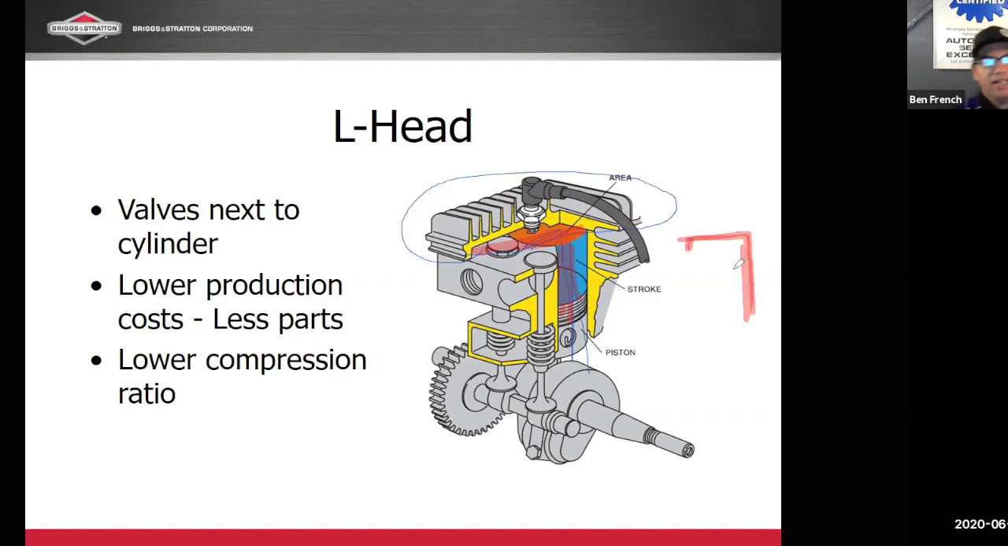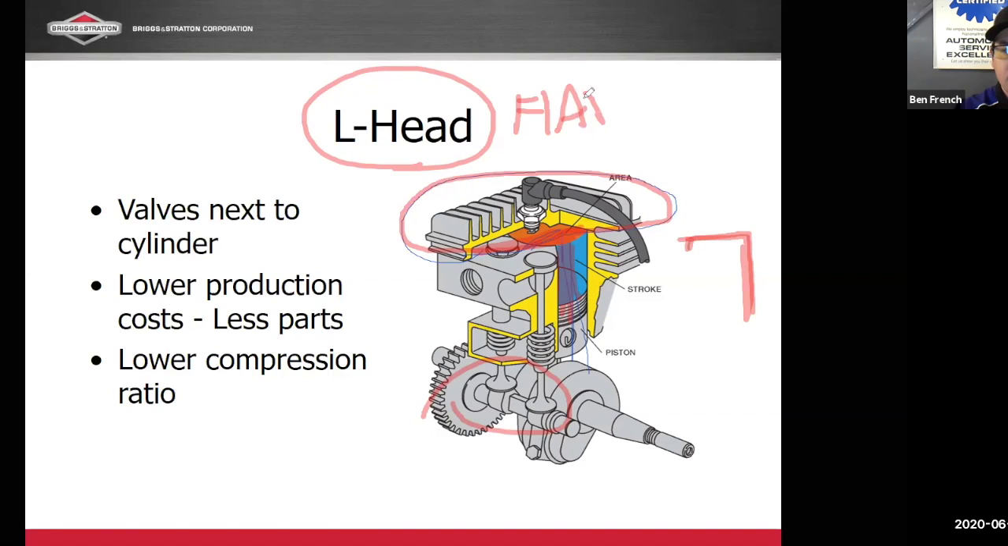So that's why they call it an L head, or a lot of times people will call it a flat head. If you've heard about the old flat head Ford that hot rodders used to use in their hot rods, that has the same type of cylinder head. The camshaft, this guy right here, is down in the engine block. And so are the valves. So that's your L head or flat head engine. Okay.